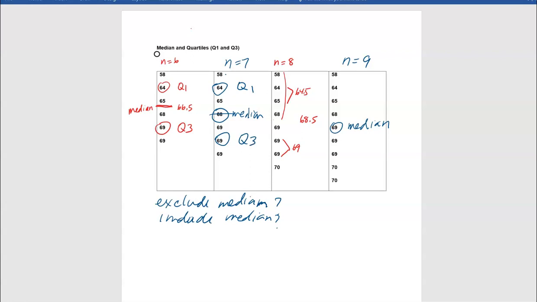Now, when we go over to n equals 9, we've excluded the median, but now we have 4 remaining values in that lower half. So if we were to choose the midpoint of those 2 middle values, we're going to end up with Q1 equal to 64.5. And for the upper 4 values, if we choose the midpoint, it's going to be the midpoint of those 2 middle values, 69 and 70. And so Q3 is equal to 69.5.